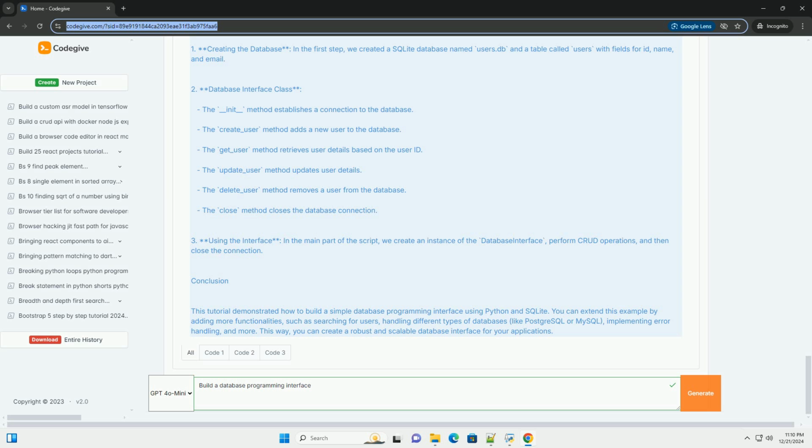def create_user(self, name, email): try: self.cursor.execute, INSERT INTO users (name, email) VALUES (name, email). self.connection.commit(). print(f'User {name} added successfully'). except sqlite3.IntegrityError: print('Error: Email must be unique'). def get_user(self, user_id): self.cursor.execute, SELECT * FROM users WHERE id = user_id. return self.cursor.fetchone().